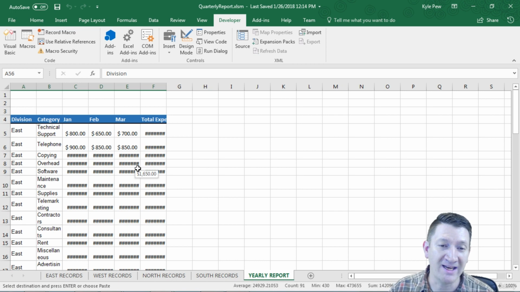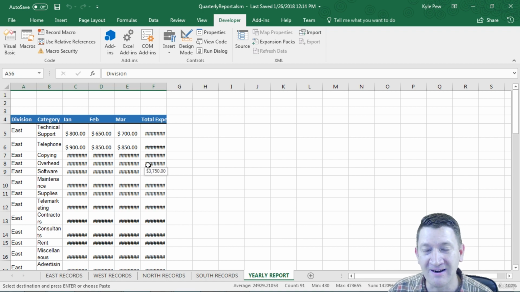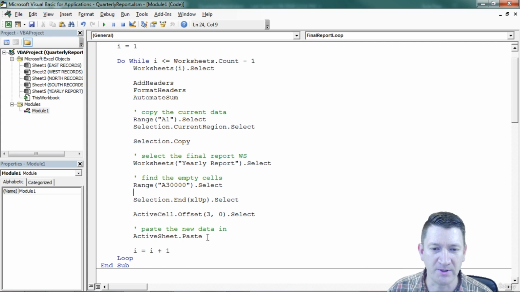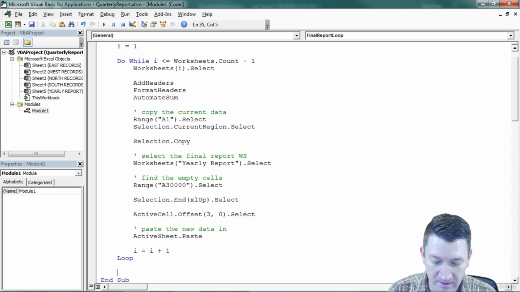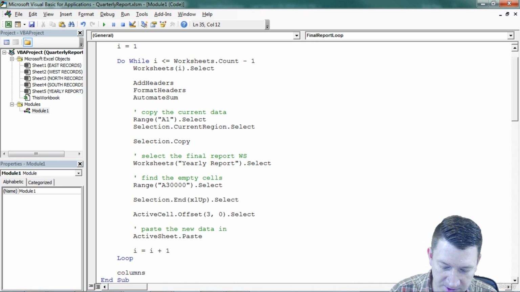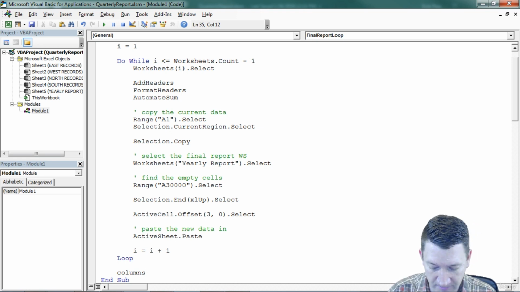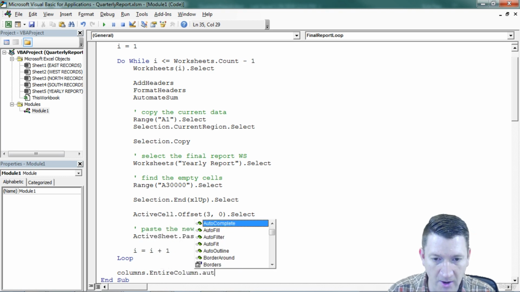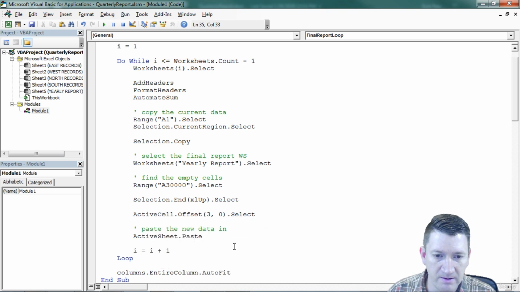And you know what? Looking at it, there's probably one more thing that we should add in here. You can see that some of my columns aren't wide enough inside here. So I'm going to give you a line. I'm going to put this right below the loop. Right here. Yeah, I'm going to put it right there. I'm going to add one more line of code inside of here. I'm going to say columns dot, let's see, entire column dot auto fit.